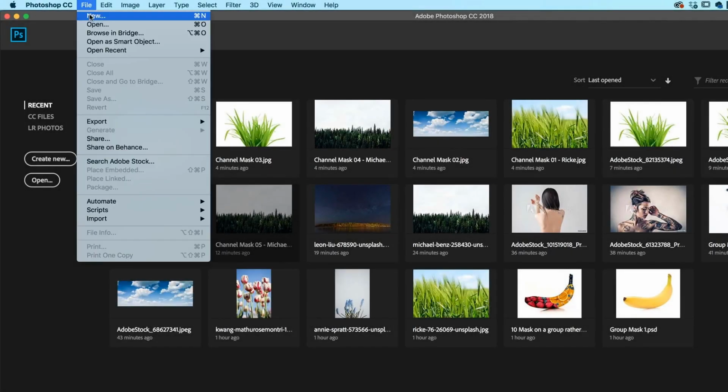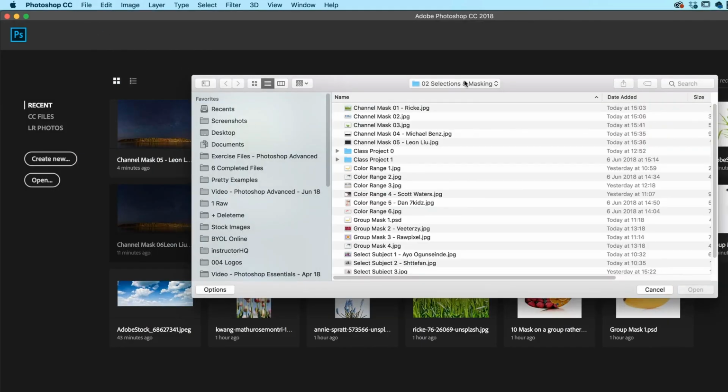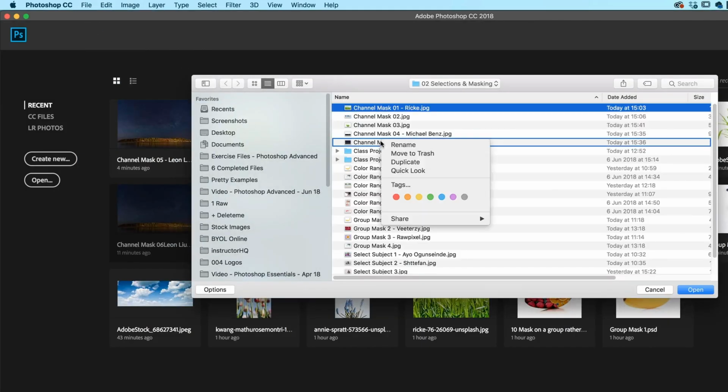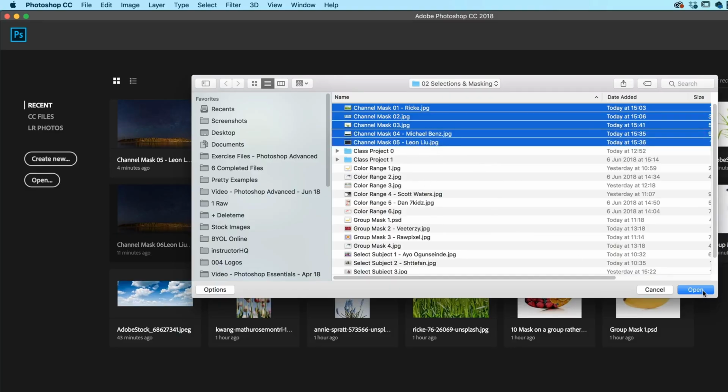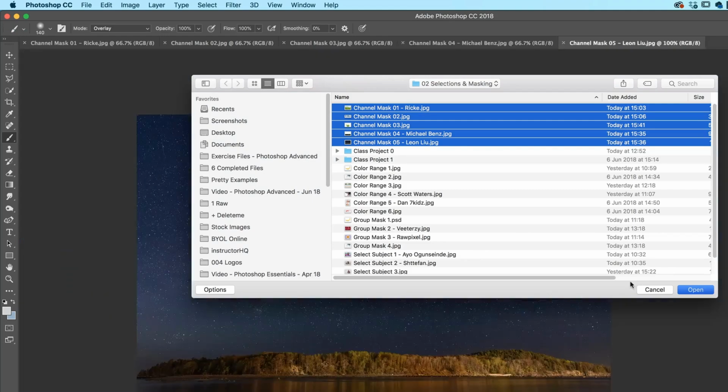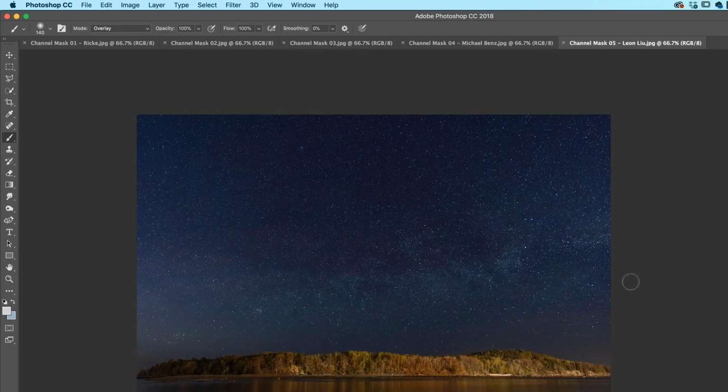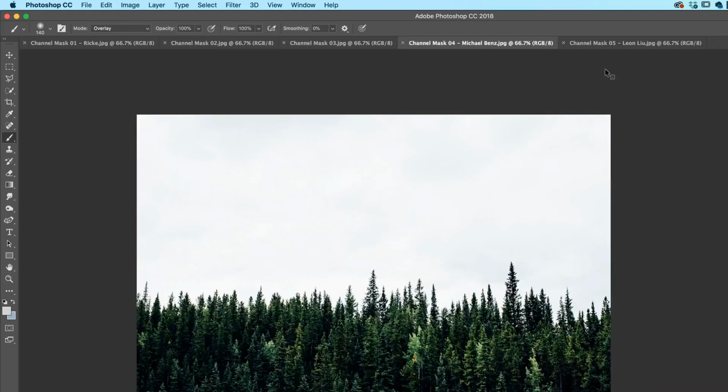First up, let's open up our files. They're in our 02 selections and masking, and it's all of these guys. It's channel mask 1 all the way through to 05. Quick little tip before we get going. If you hold down Control and hit Tab on your keyboard, you can cycle through the open tabs along the top here. That works on both formats, Mac or PC.